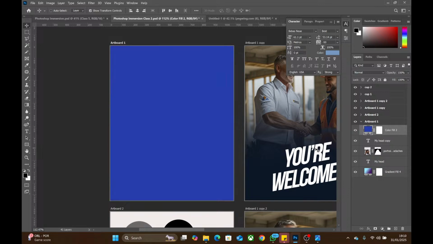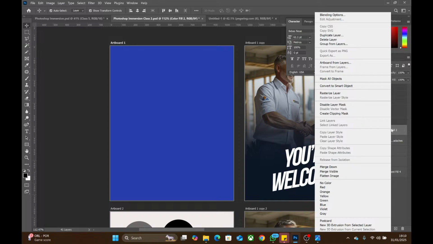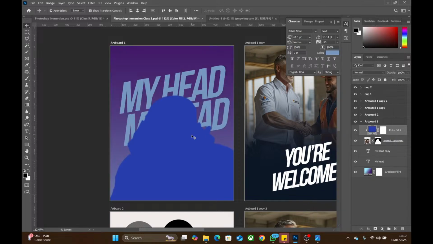I'll undo, and then it's like this now. The head is under the head. I mean, the text is under the head. So we just right click on the color fill and create clipping mask. So it falls into the guy's head. It covers everything. But don't worry, this is not where it ends.